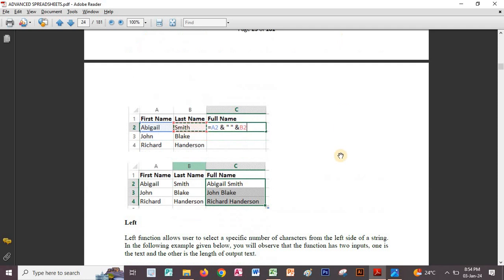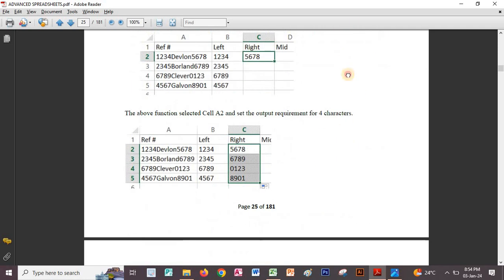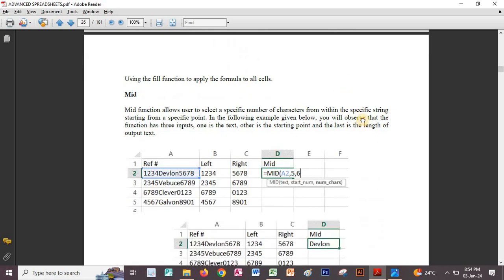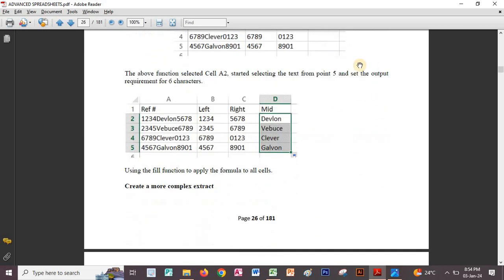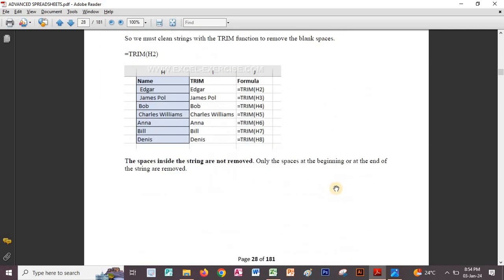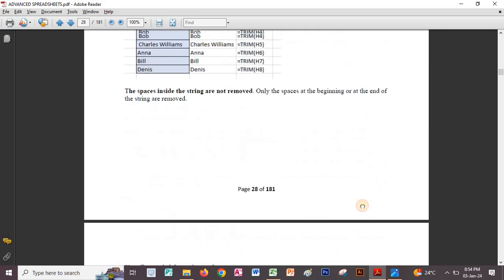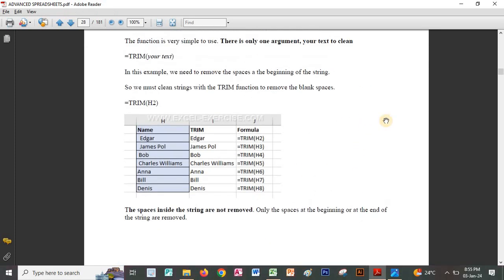So our next part should start from financial functions. That is going to be in our next session. So the next session is going to start at financial functions.